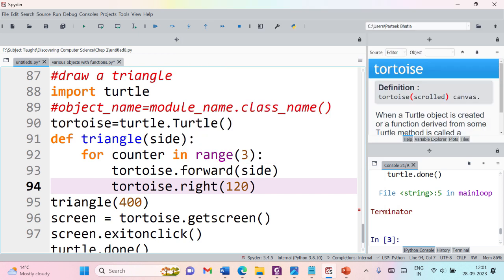The code discussed in this video session is given in the description of this video. You can directly try this code, but I recommend you to type this on your own.